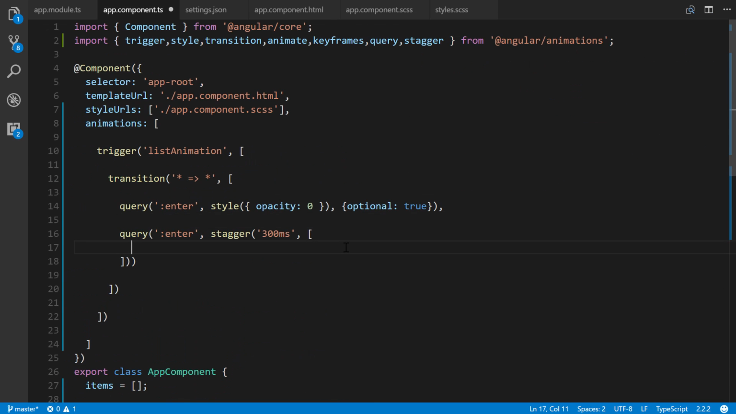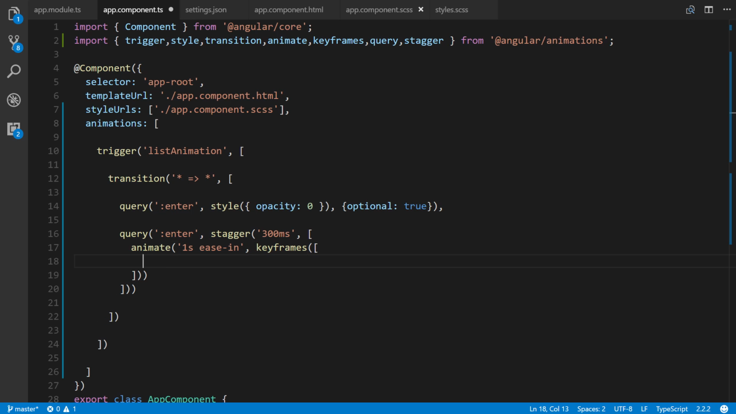All right. So inside of here, we're going to add an animate function. And this is going to be for 1 second, ease in. And then this time we're going to add a keyframes animation sequence. And then a style. Opacity will start at 0. Transform. We'll start at translate Y negative 75 pixels. And then the offset is 0, so that means at the very beginning of this animation sequence.